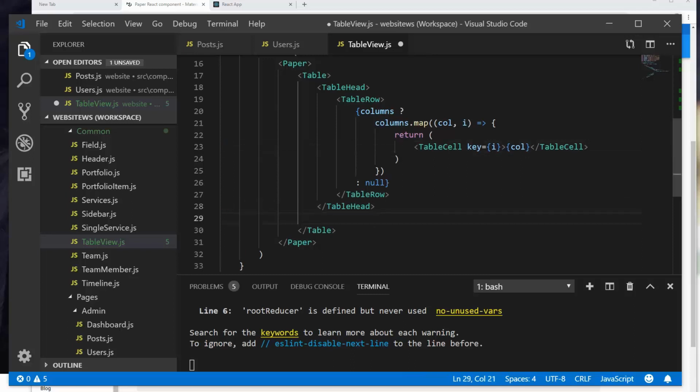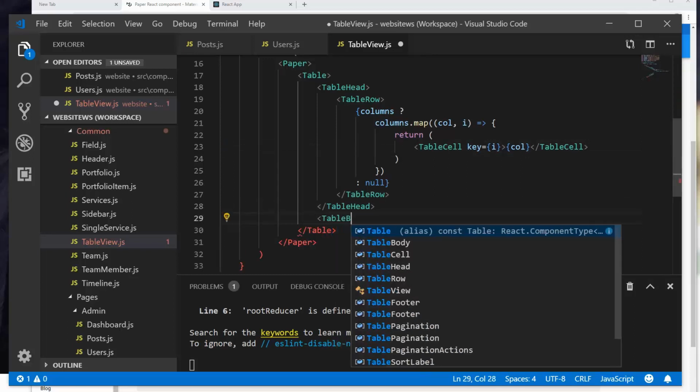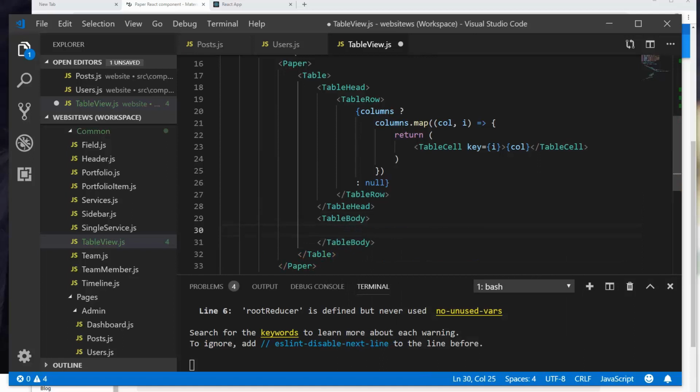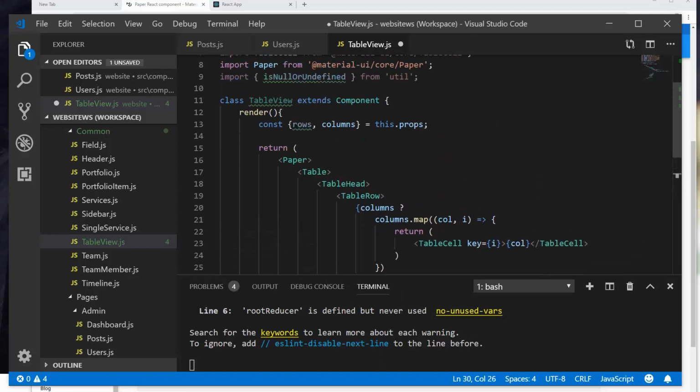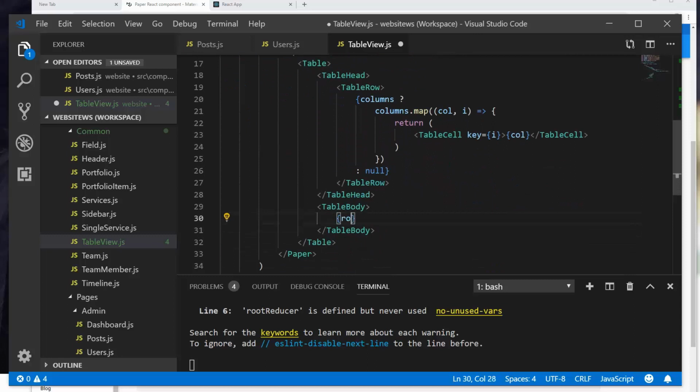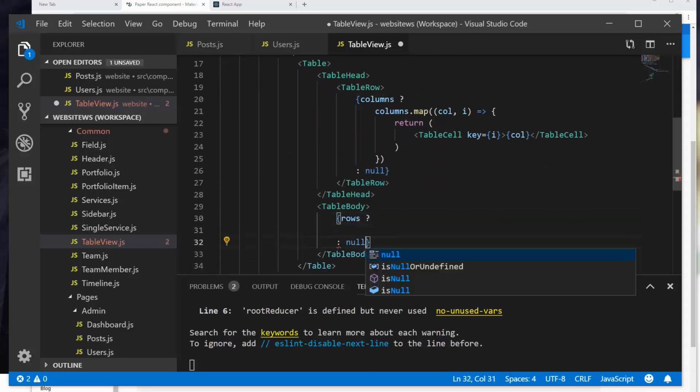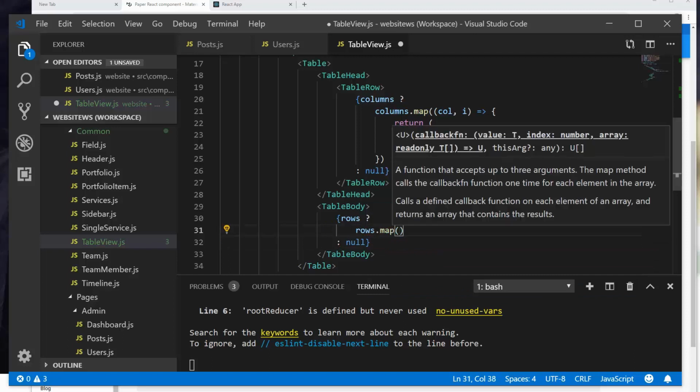So now we're going to create the table body, and we're going to say if, I think we named it rows, yes. So if there's rows, do something, else null. And if there are rows, we're going to map, and here's where it's going to get a little bit complicated.